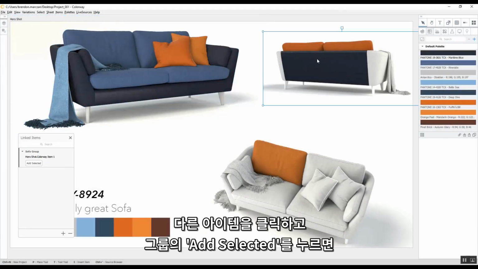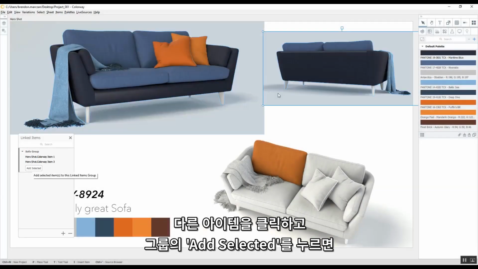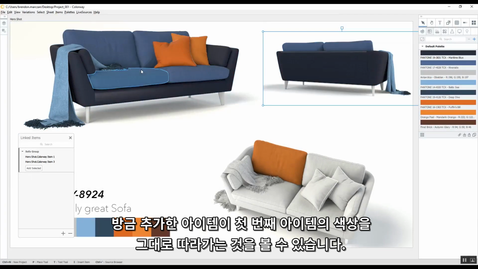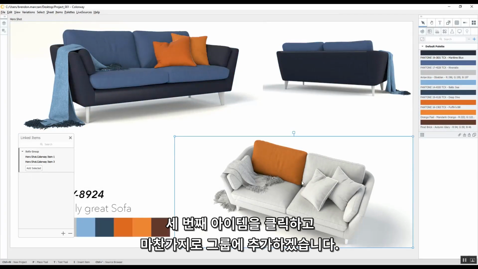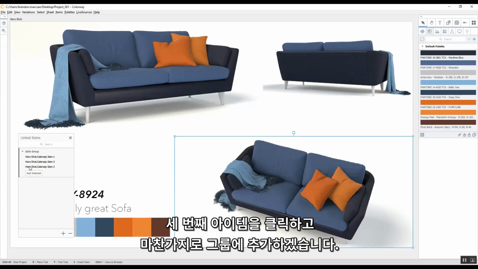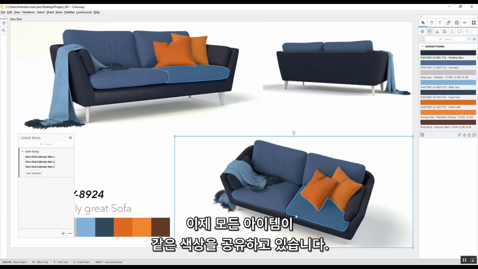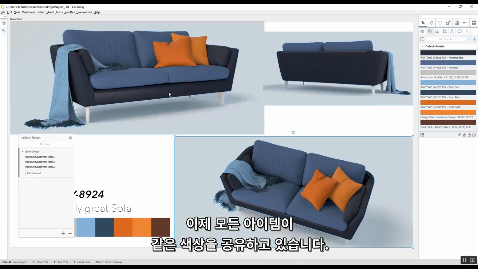Click on another item and add selected to that group, and you can see that that item has now taken the colors from the first item. Let's click on the third item and add that to the group as well. Now all three items are sharing the same colors.